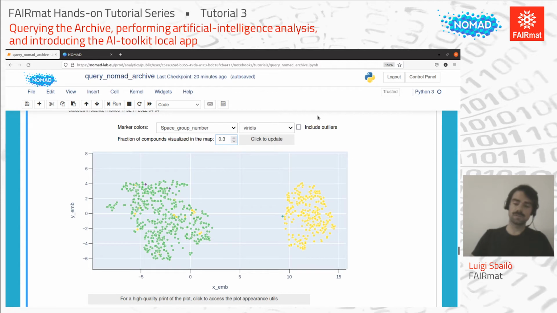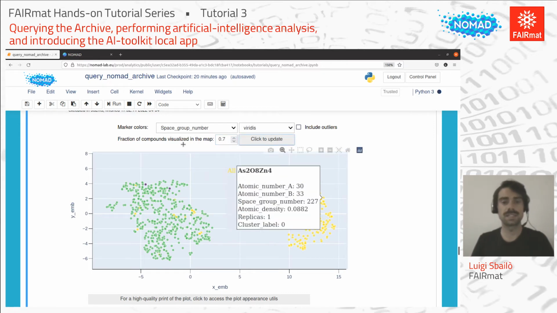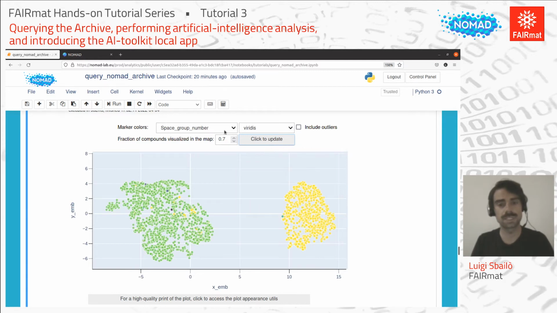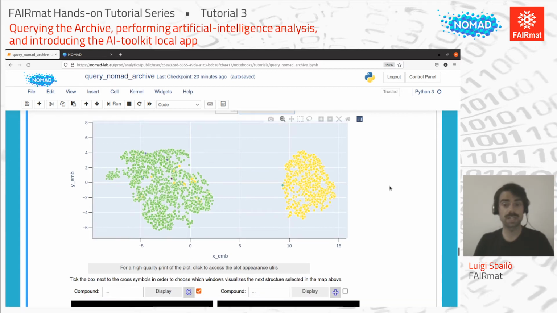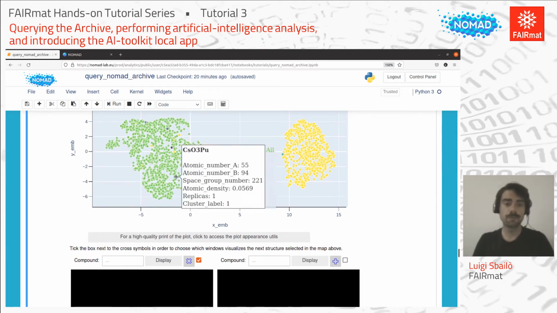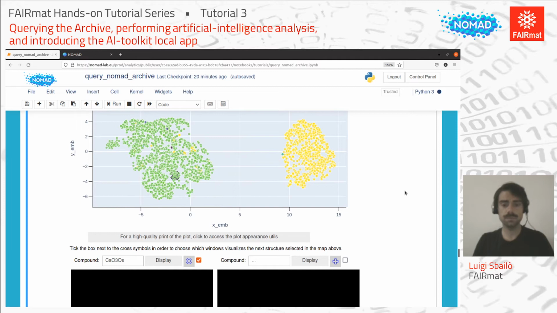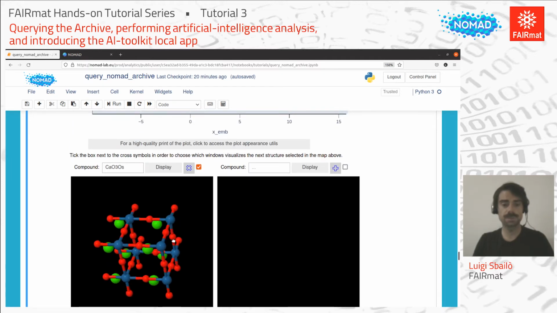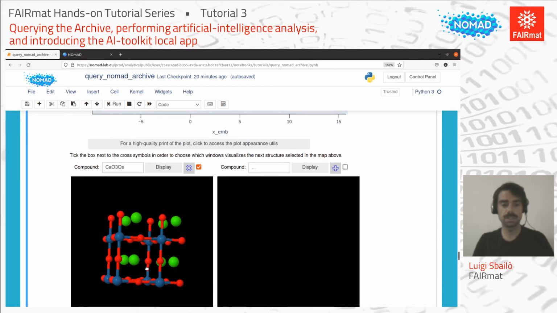Another feature of this visualizer is that we can decide the fraction of elements that are visualized. This is because we don't want to visualize too many points, which are heavy to load. Then if we click on a point, we can make a visual inspection of the material, as you can see here. And also the other way around, you can select a material here.